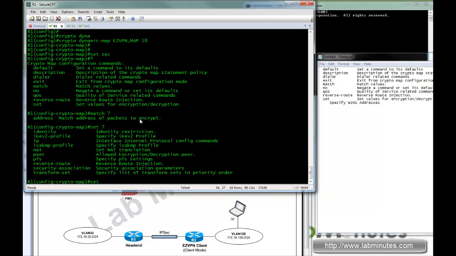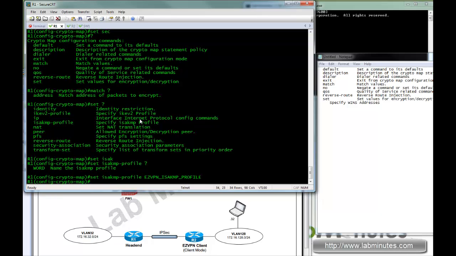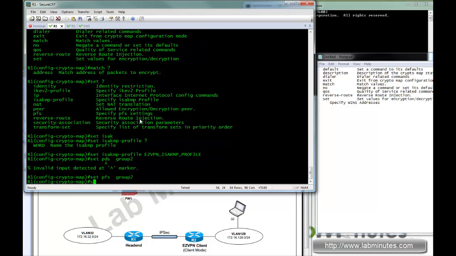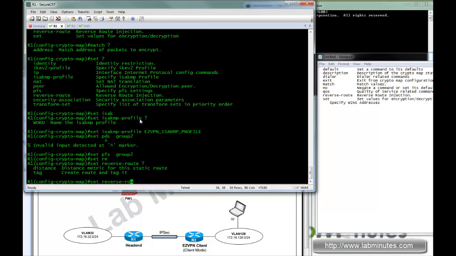We can do set IPSec profile, we need that for sure, because we created one called EZVPN IPSec profile. Then you need to set PFS group 2. Next you set reverse route. That's fine, we'll leave that alone.